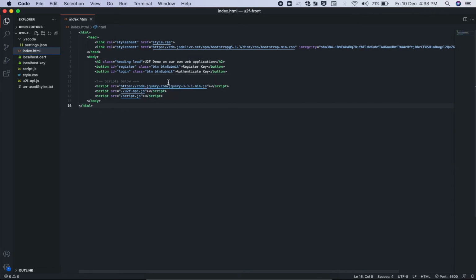In order to have this working, we will need this API, we'll need this package. So this is the U2F API library, which we will get from the GitHub repository. It's from Google's official repository. So I'll leave the link for this in the document.